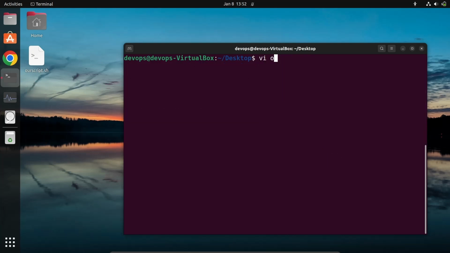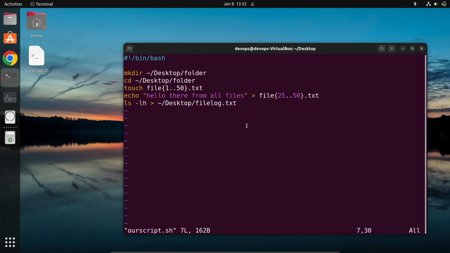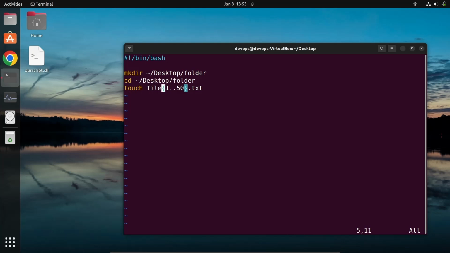I will open my bash script.sh. I will press i for insert mode and then close everything. For deleting a line, we have the option dd. You should be in command mode. So dd, and then dd, dd. Now I will again go to my insert mode.